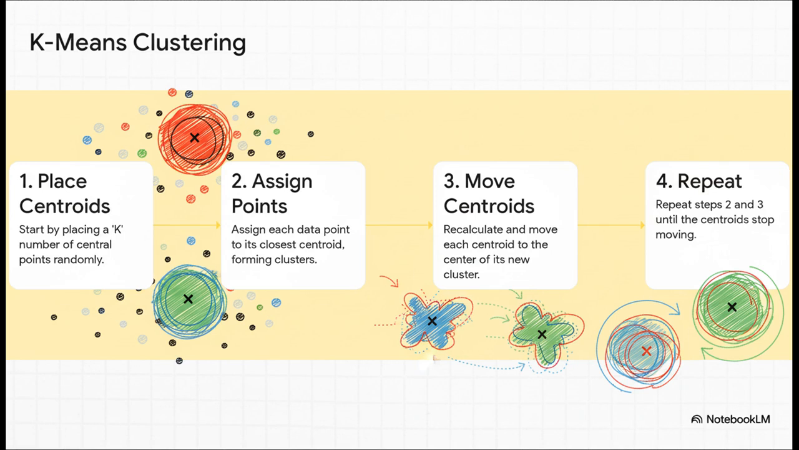First, the machine just randomly plops down a few points that it guesses are the centers of the clusters. Then, it assigns every single data point to whichever center is closest. Next, it moves the center point to the new middle of that group it just created. And then it just does it again and again, assign, move, until the groups stabilize and the centers stop moving. It's this really elegant little dance of finding order in chaos.